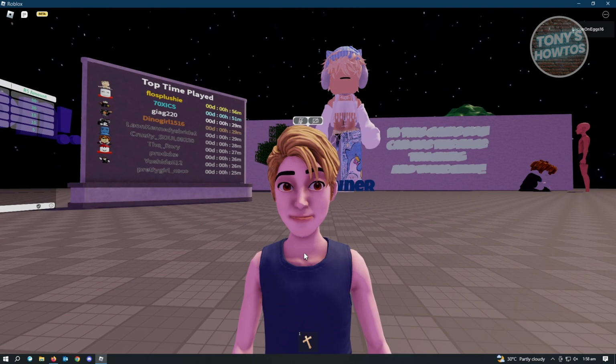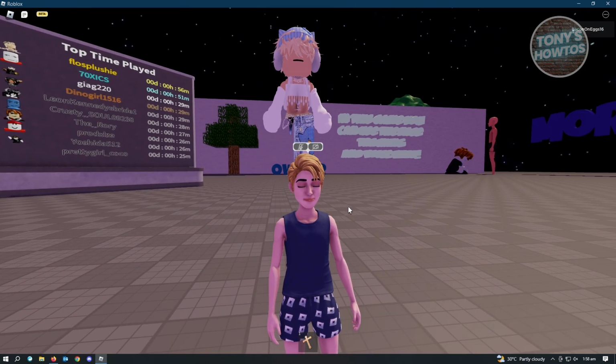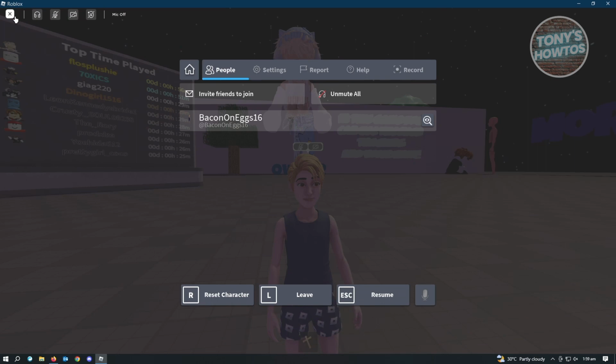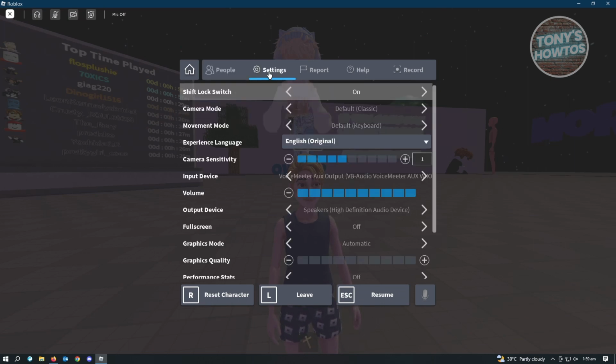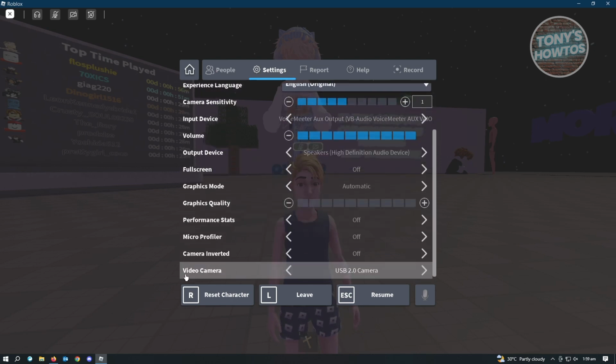So we are now inside the game. How do we enable our camera in here? First thing is you want to go to settings, so click on the Roblox icon, and go to settings. Now in here, you want to go to the section for video camera. You want to ensure that you are using your camera here. If you have virtual cameras, make sure that you use your correct camera here.